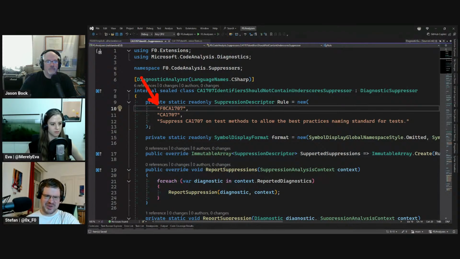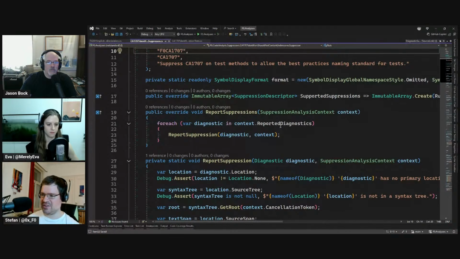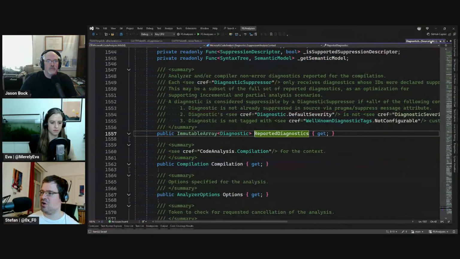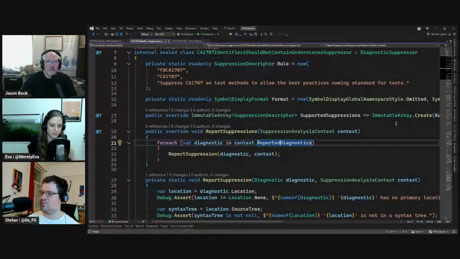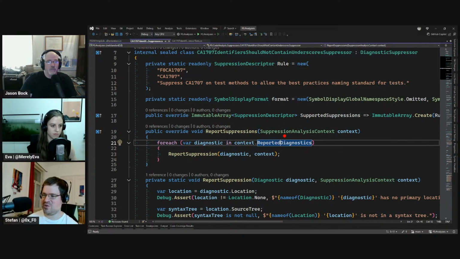Now the suppressor also has an ID. And then we override this report suppressions. We get all of the reported diagnostics, which is a collection of the ones that we support via the rules that we want to suppress. So this will only, not all of them within a compilation, just the ones that you said there. Only CA1707. We put in here, get all of the CA1707. Okay.